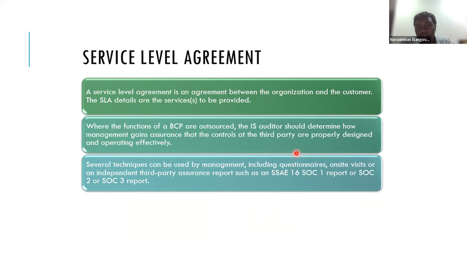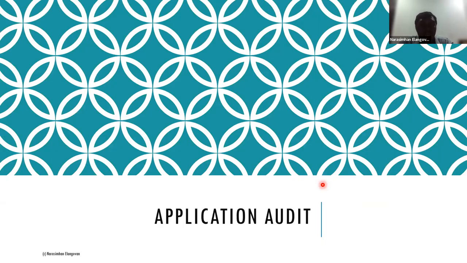Last is a service level agreement. It is the minimum level of services your vendor is supposed to provide. And this is achieved or verified through reports like SOC 1, SOC 2, SOC 3, where a third party is verifying. Right? That's about business continuity.